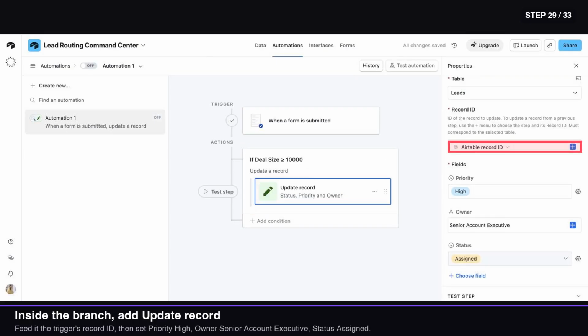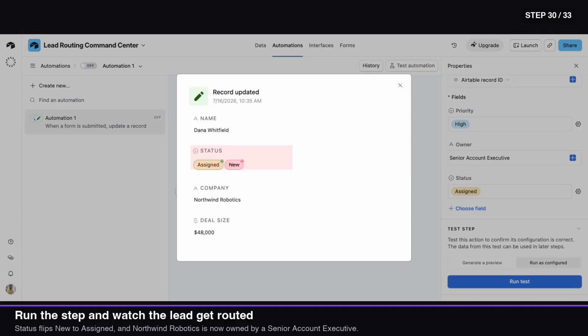Inside the branch, add update record. Feed it the trigger's record ID, then set priority high, owner senior account executive, status assigned. Run the step and watch the lead get routed. Status flips new to assigned, and Northwind Robotics is now owned by a senior account executive.